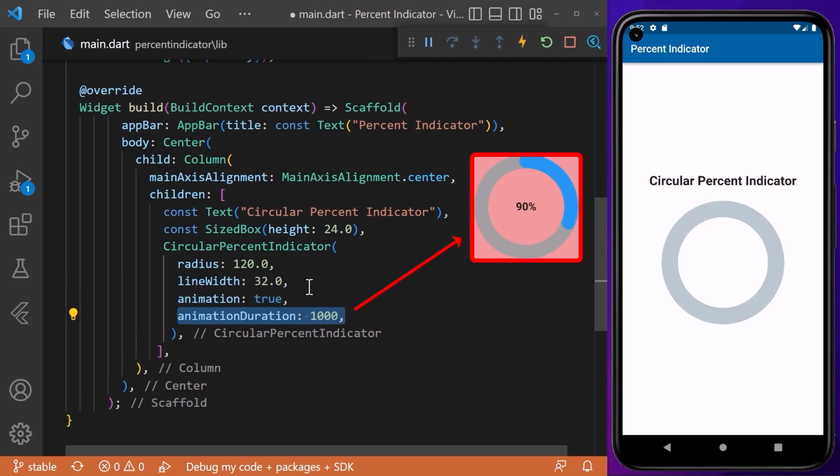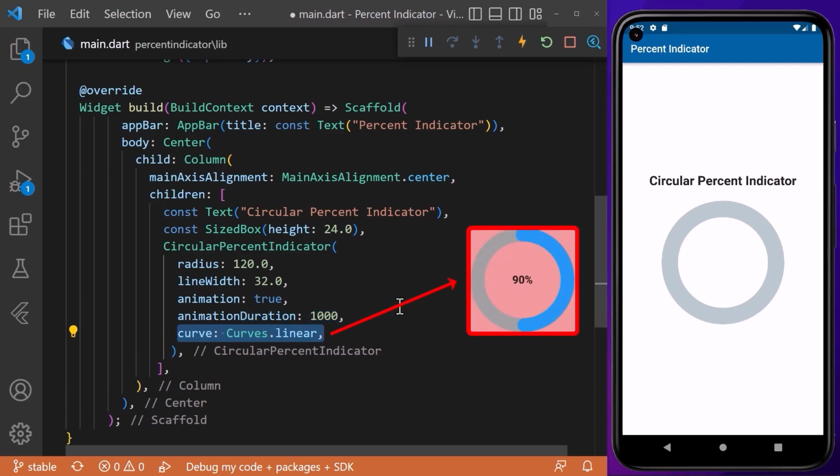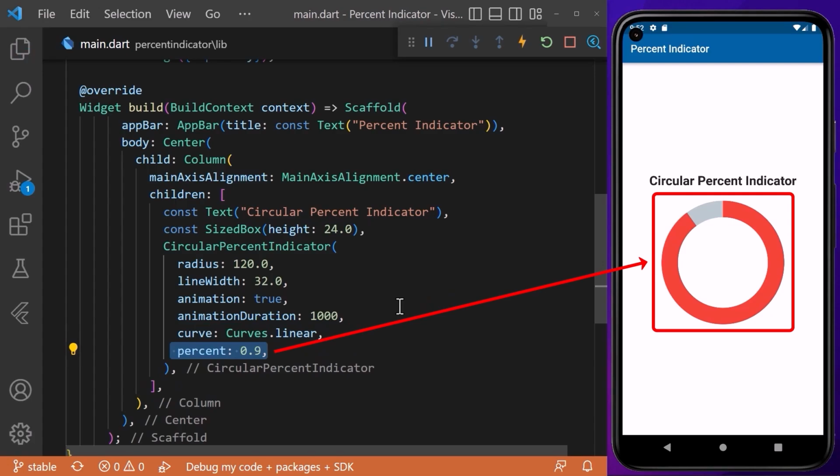We will give duration of the animation in milliseconds. After that, we will choose the animation type using the curve property. You can choose any animation type as per your choice. Percent is another property that determines the percentage as long as the progress bar is animated. It takes a double value from 0 to 1.